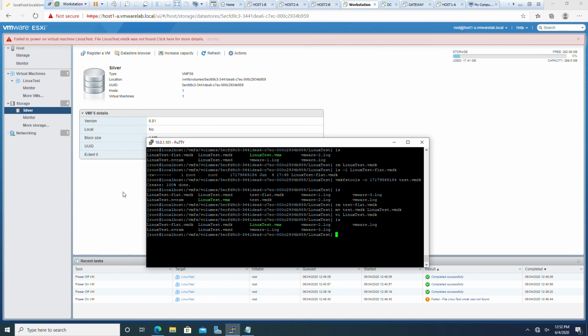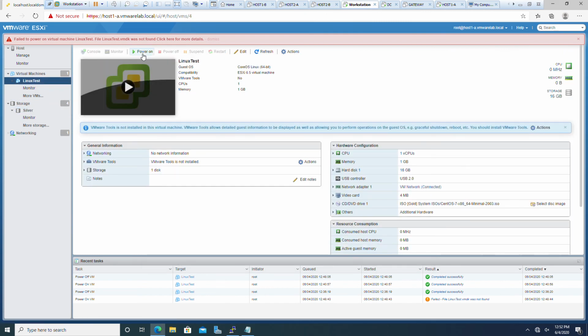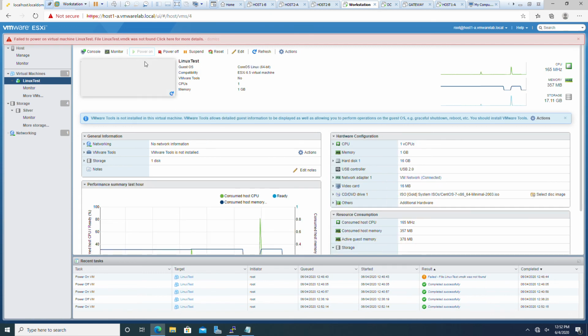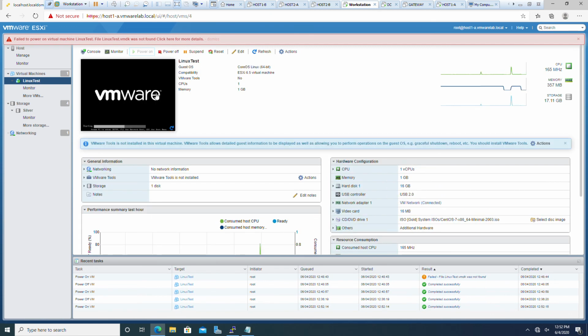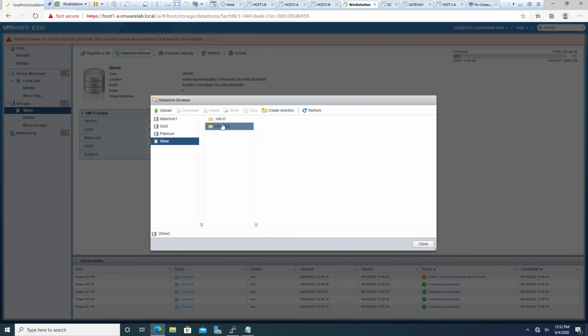So let's go see what happens when we try and start up this VM again. And just like magic, everything starts moving again. Check over here into the data store. And you see it shows as a VMDK, and you have your icon back. So with that, everything looks good.